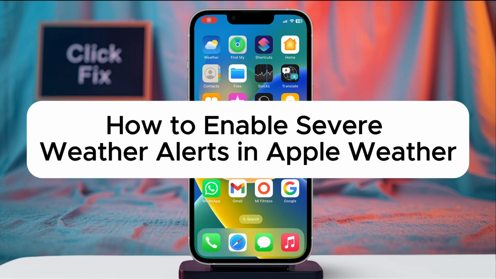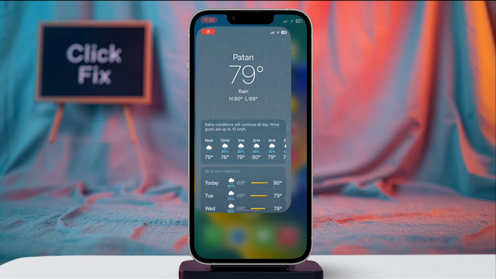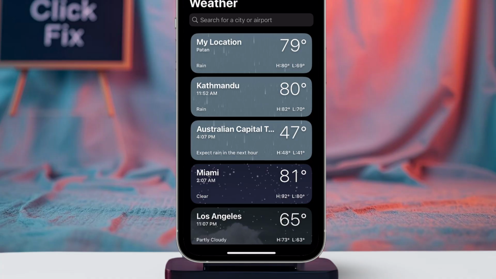How to enable severe weather alerts in Apple Weather. Here's how to enable them in the Apple Weather app. First, open the weather on your iPhone. Next, tap the list icon in the bottom right corner to view your saved locations.